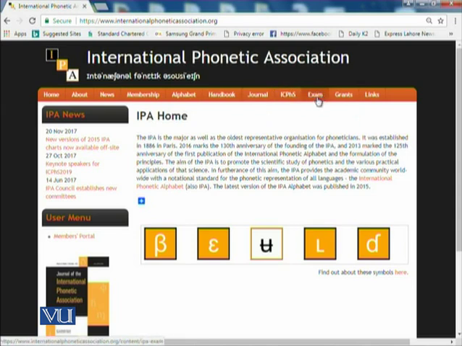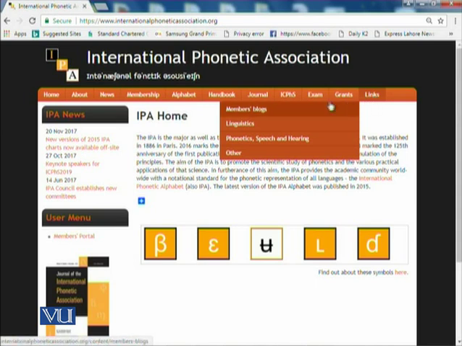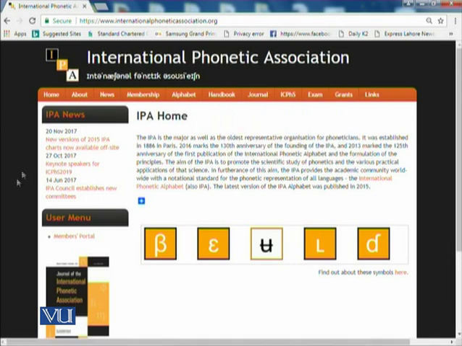You can also take exams, right? This link is for exams, if you want to pass an exam in the phonetics of a language. And you can apply for grants. They also offer grants to phoneticians and to researchers. There are some more links from where you can participate and read their blogs on linguistics, phonetics, speech and hearing, and many other topics. So it is a very big resource for the students of phonetics and phonology.